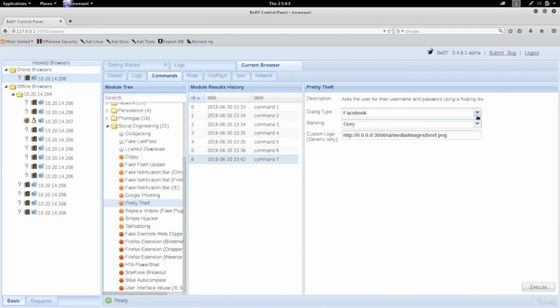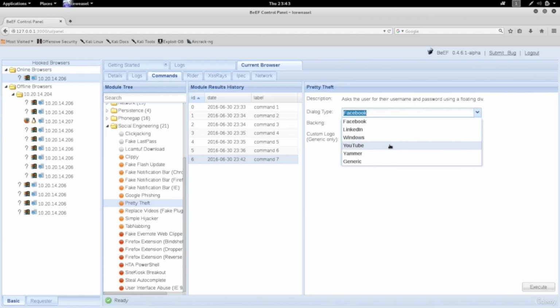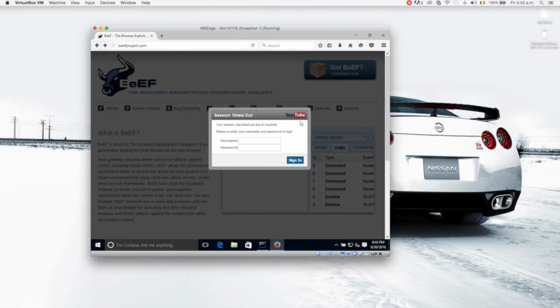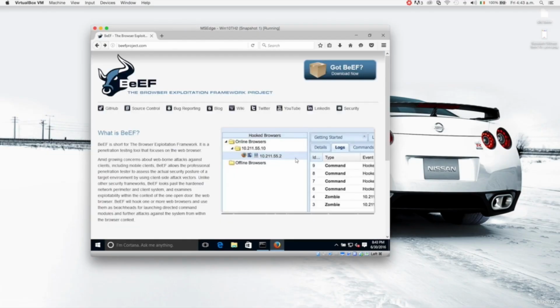For example, let's just have another example. If we go with YouTube, again, you give it an execute, come back, you see the YouTube logo, and you can try to log in, put a username, password, sign in, and that will be captured. So again, this is a really good way of gaining access to accounts, because even if the user is not planning on logging into the account that you're trying to steal, then you'll kind of force them to enter their username and password to be logged back into their account, and then you'll be able to capture the username and the password.